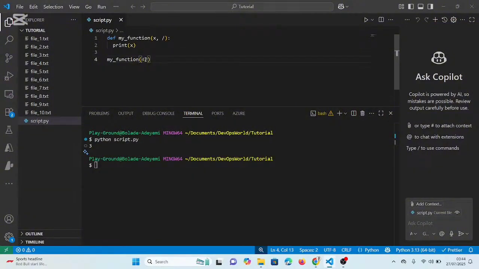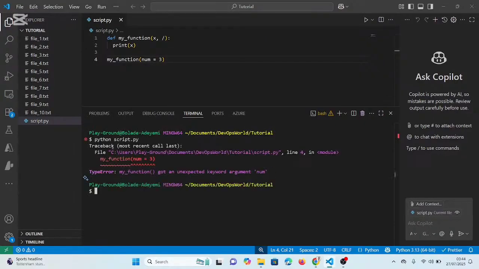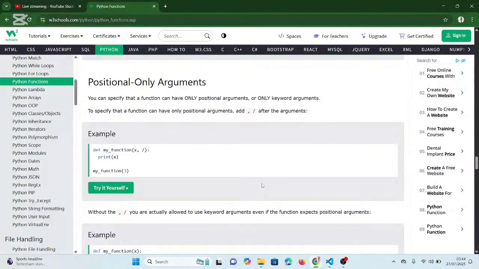Like I cannot now say number equals 2. Let's see what happens there. It got an unexpected argument. Do you see? Got an unexpected argument, number equals 2, right? So that is exactly what we're talking about.